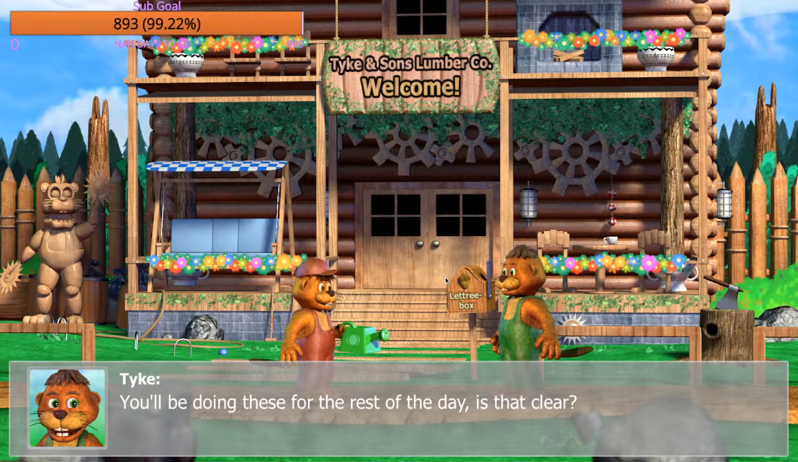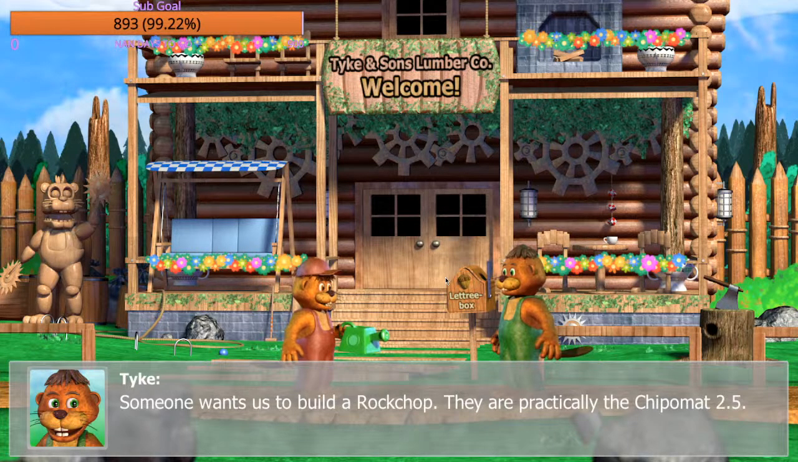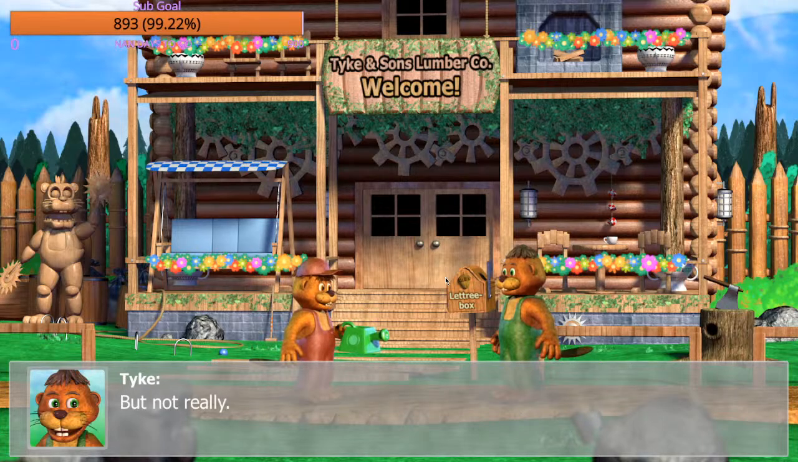And we actually got 2 more submissions. You'll be doing these for the rest of the day, is that clear? Somebody wants us to build a rock chop. They are practically the Chipomat 2.5. But not really. See that you get this done soon.